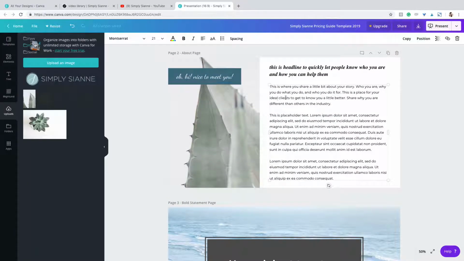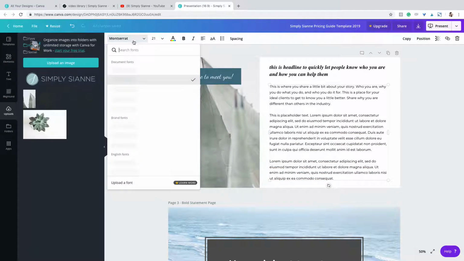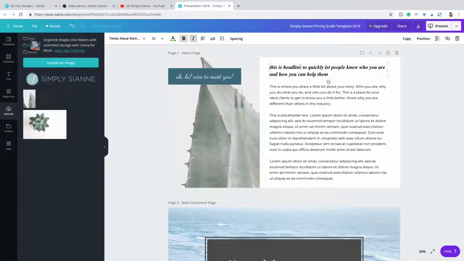So then of course here, if you want to change your font, you can go ahead and do that here. You'll have to change it for each text box.